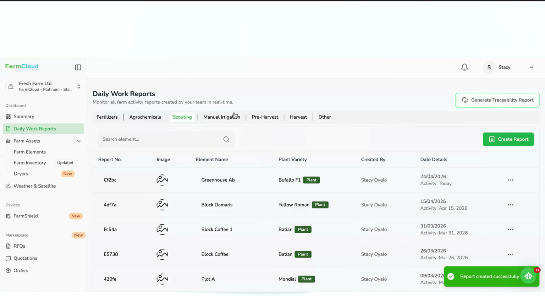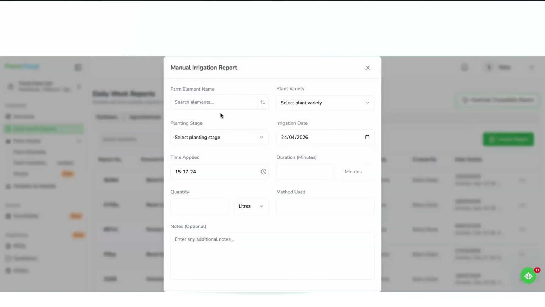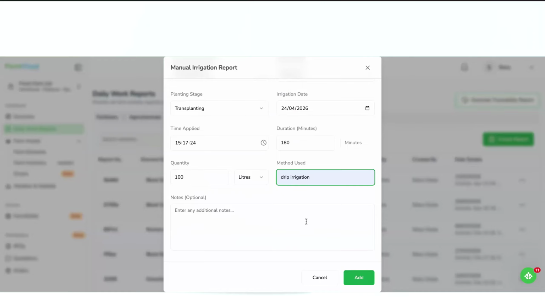After that, we have manual irrigation. So under manual irrigation, what was the amount of water you used on that specific period? So again, you select the elements, you select the variety, the stage that you're in, the time of application, the duration you are irrigating for, the quantity, you can say 100 liters. Method used, you can say drip irrigation, and then attach any additional notes that might be applicable.